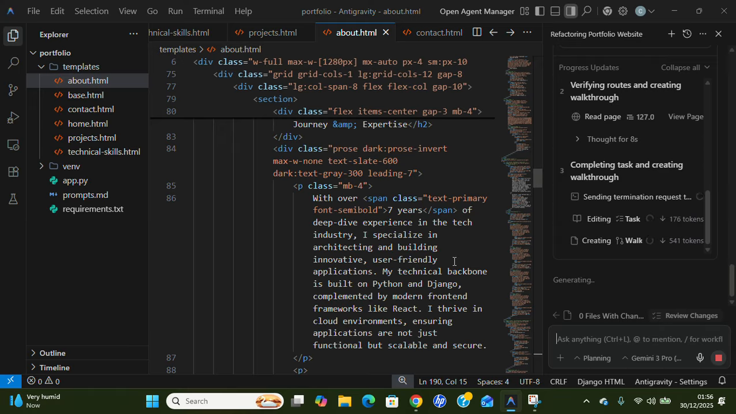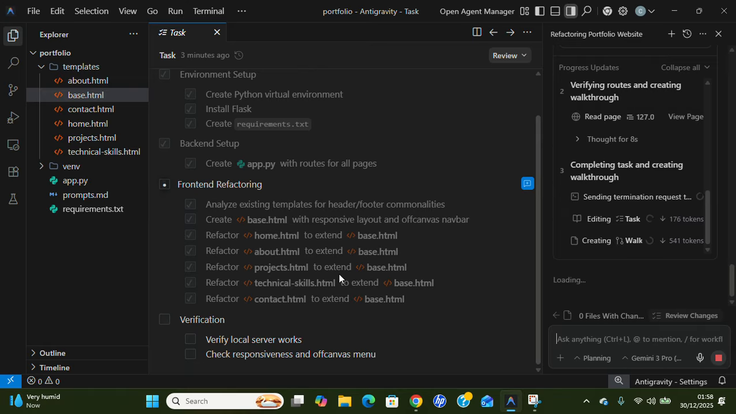So it says verifying routes and creating walkthrough. It is verifying all the pages, and it is also editing the tags. Let's see the tags. You can see it is done with the tags. It is just doing some verification on what it has done.